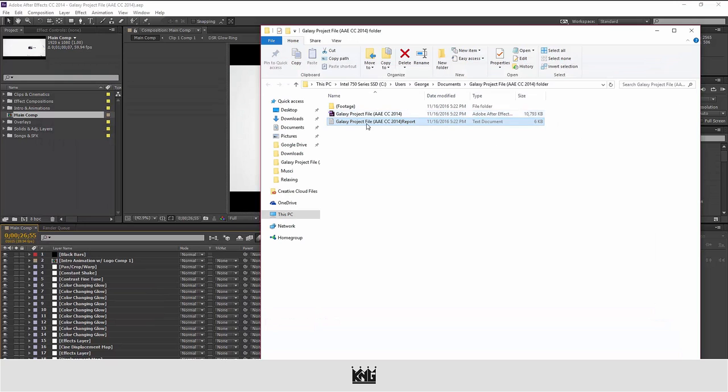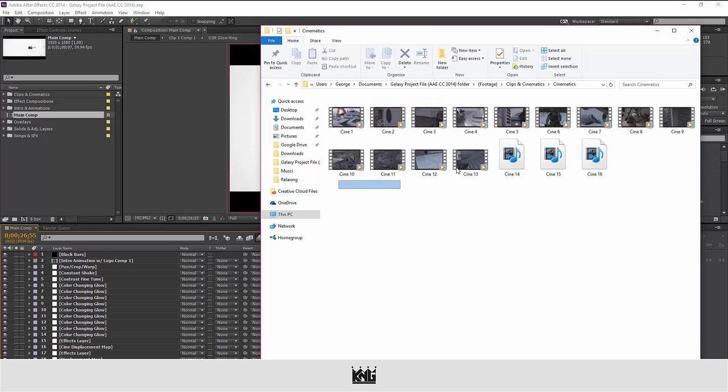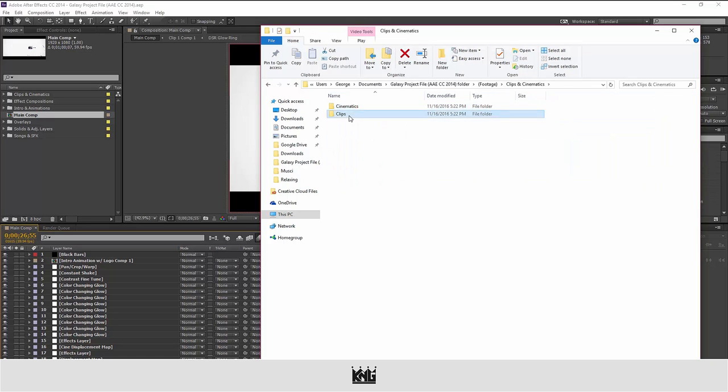So along with this, it's going to have the project file itself, and it'll have a folder here called footage. So you click on that and it has all of your compositions that have footage inside of them. So like here, it has my clips and cinematics composition. If I go to cinematics, it has all of my cinematics copied here. Same with all the clips copied on here, as well as anything like overlays.